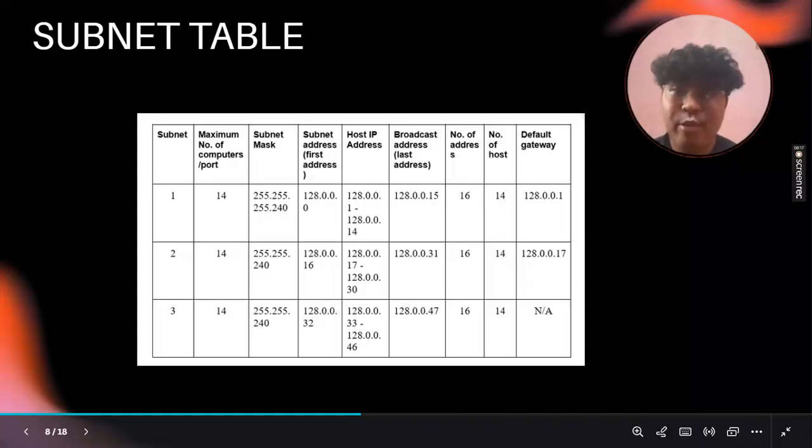Subnet 2 begins at 128.0.0.16. It also supports 14 hosts from 128.0.0.17 to 128.0.0.30 with broadcast at 128.0.0.31. The default gateway here is 128.0.0.17. This is the router-based interface for LAN B.